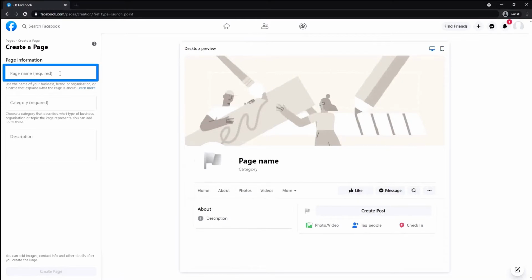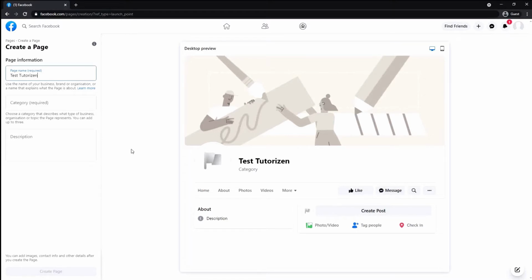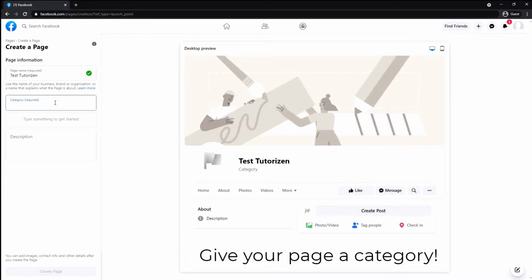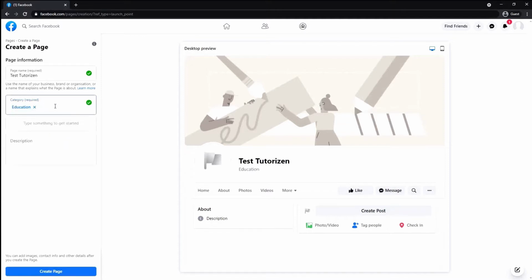You can see right here, this will be our page name. So I will just name our page Tutorism, and then you're gonna have to give a category to this, as in what is your page related to. So my page is an educational page, so I'll use education, then education website, and then tutorial.